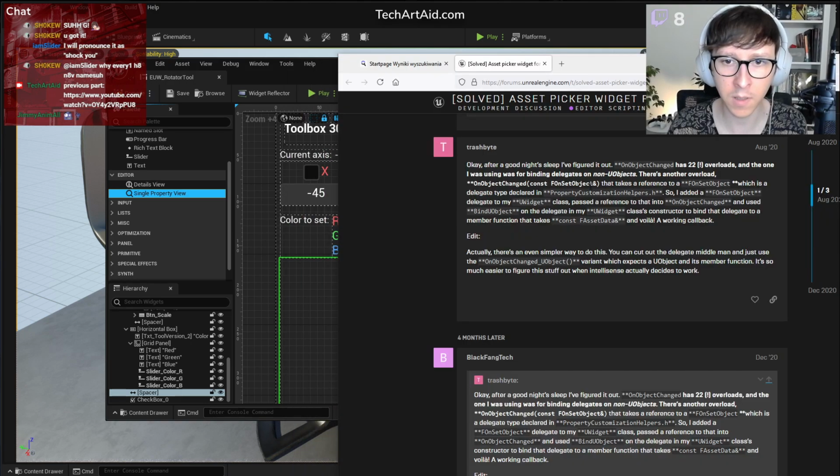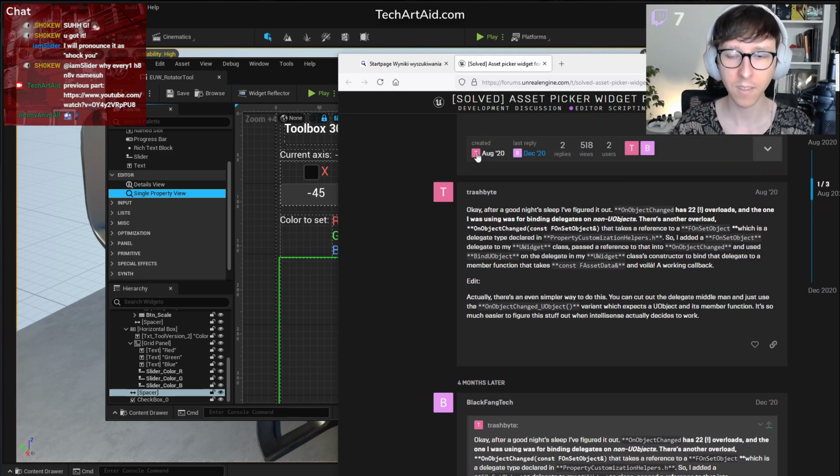Const F on object set takes a reference to F on object set, which is a delegate type declared in property customization helpers h. So I added an F on set object delegate to my UWidget class, passed a reference to that on object change, and used bind UObject on delegate to my UWidget class constructor to bind the delegate to a member function that takes const F asset data, and voila, a working callback.